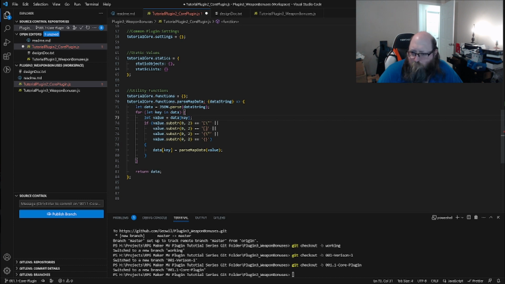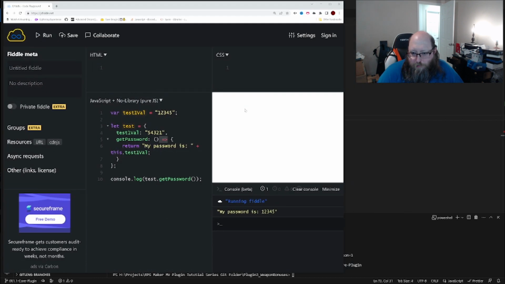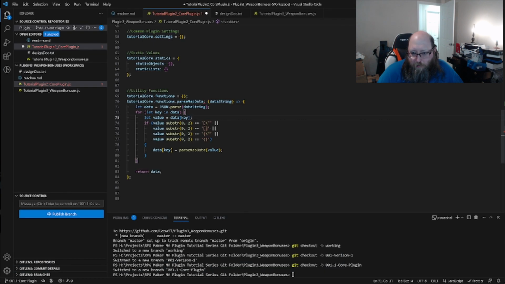Wait, what? I shouldn't have to do... No, it should be fine. Oh, because it's not actually in the... Okay, yeah, it's not in the context. We're not setting it up in the context of an object. We're creating a property and then assigning a value to it. So we actually use equals there, not the colon. Yeah, okay.